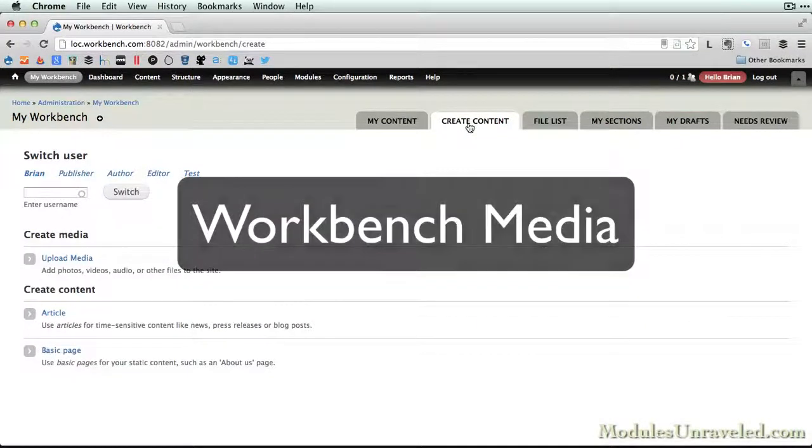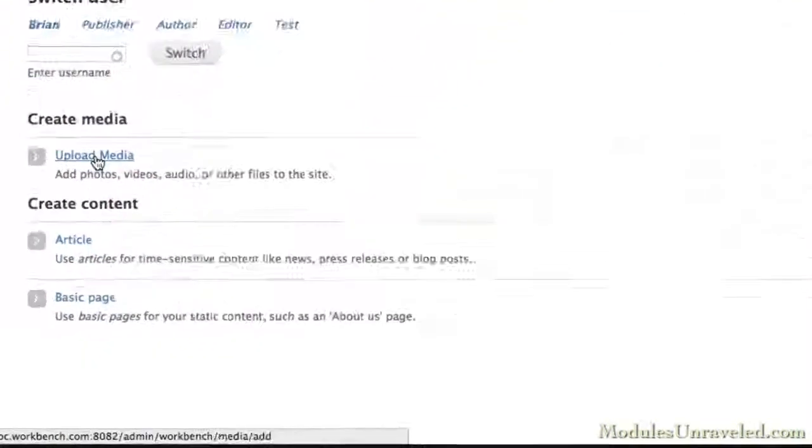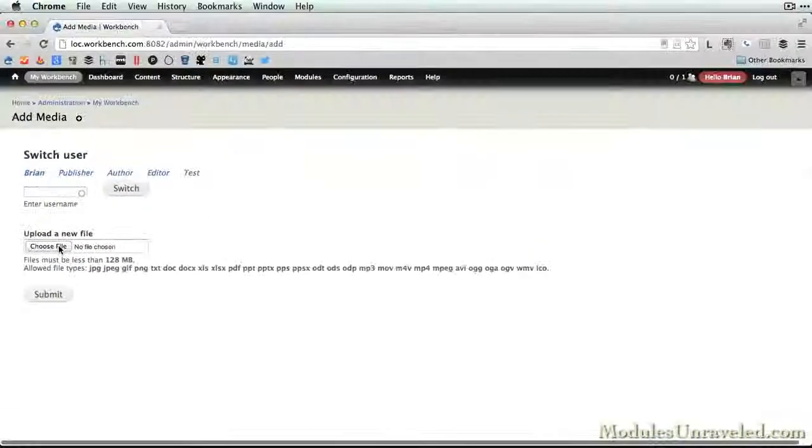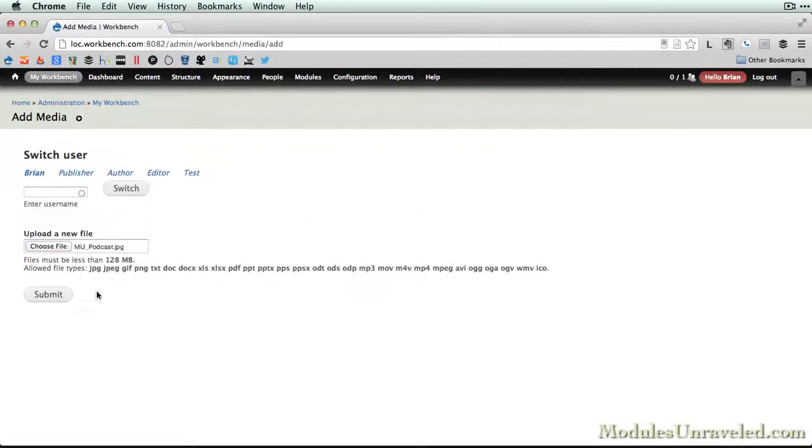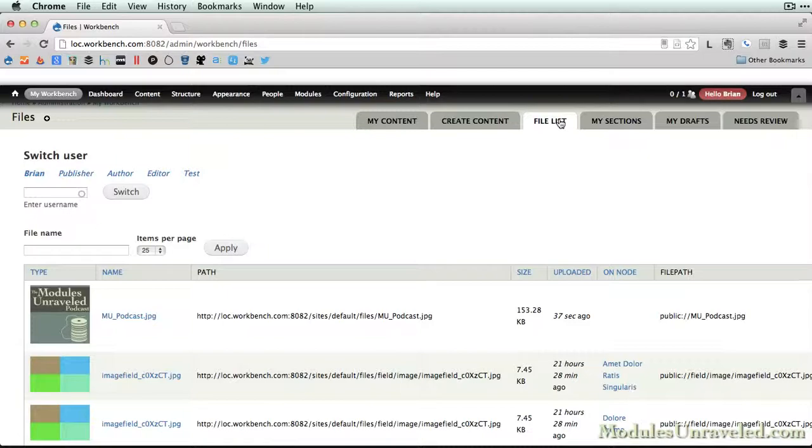The Workbench Media module allows media files to be uploaded to the site without having to be associated with a particular piece of content. It also creates a view that clarifies which piece of content is utilizing each media file.